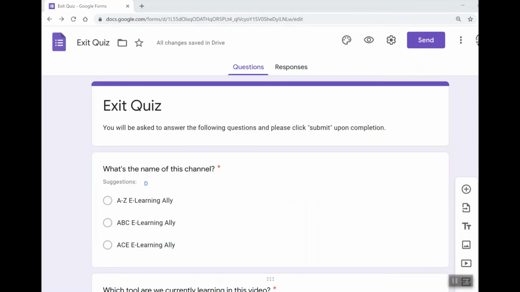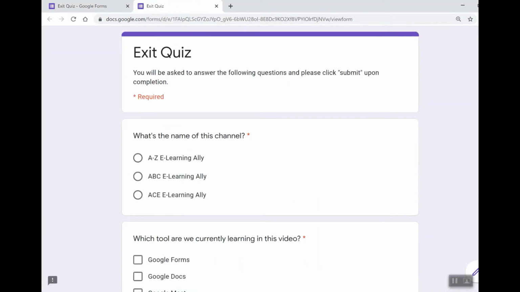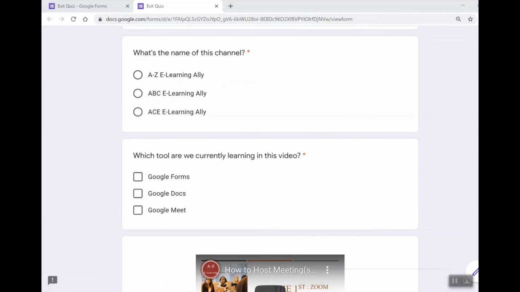Now, let's check to see how this looks to respondents by clicking the Preview icon. Ta-da! Now we see this exit quiz from a respondent's perspective. So let's answer the following questions. What's the answer for the first one? Yes, the answer is A to Z e-learning Ally.